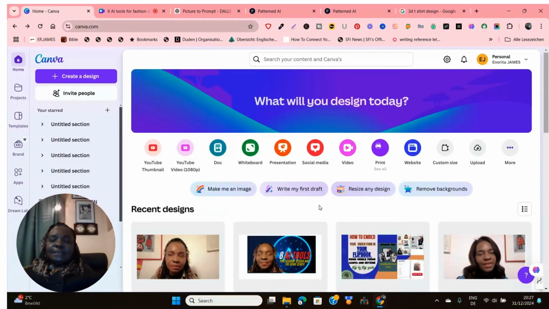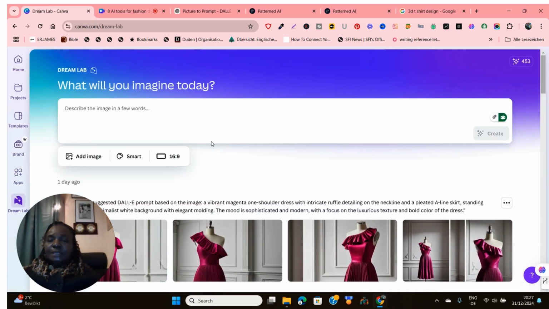Now, number 6 is Canva Dream Lab. This is my Canva account. Once you get to your Canva account, just go to Make Me an Image, and it takes you to Canva Dream Lab. I'm a pro user, so I have over 400 points to use. And for each design, it normally gives you 4 kinds of designs.